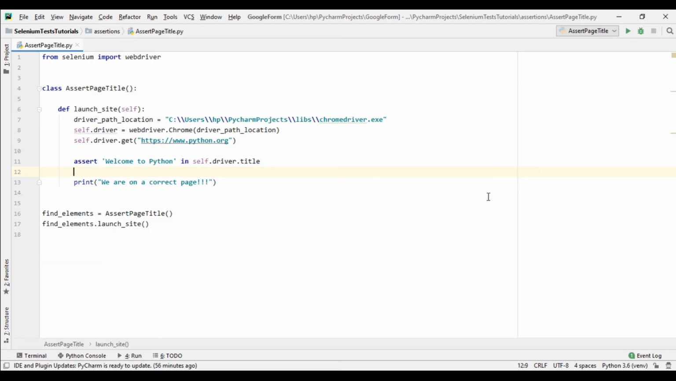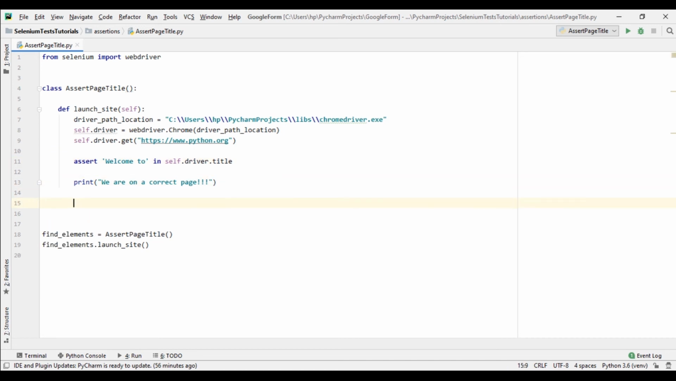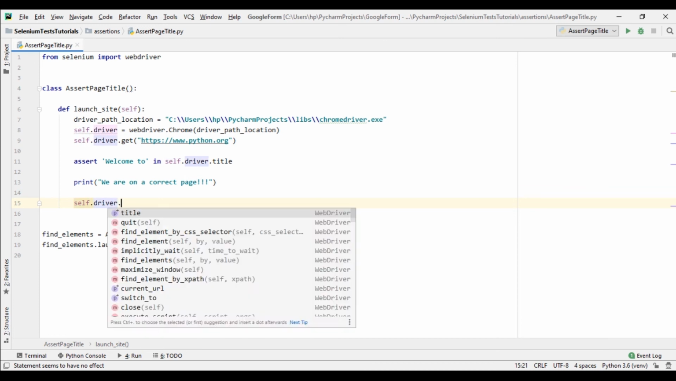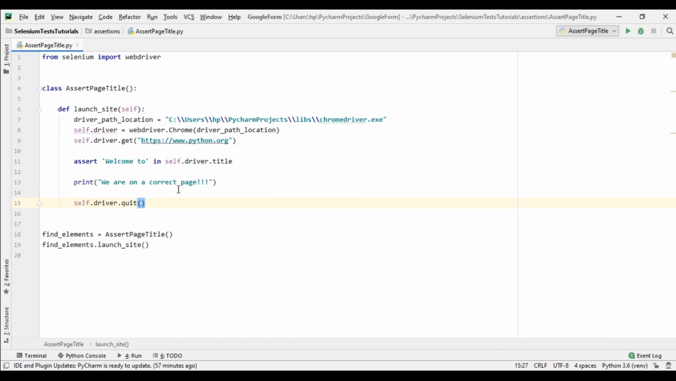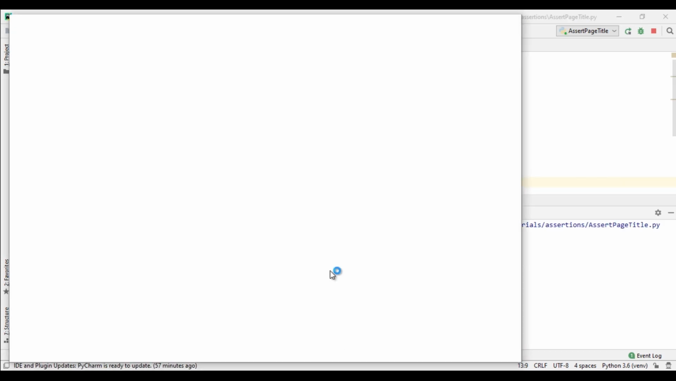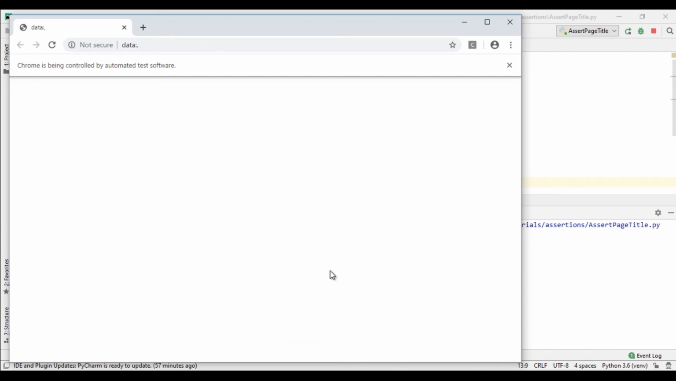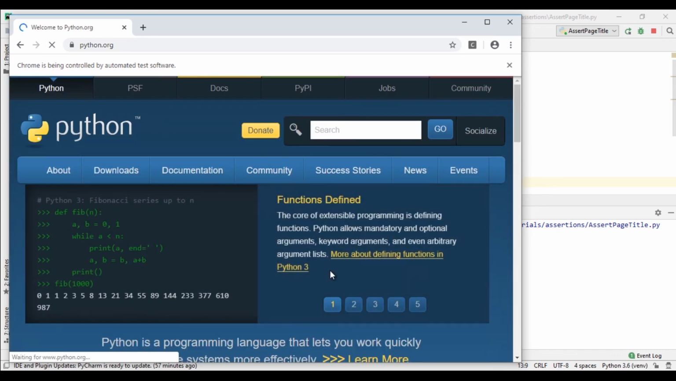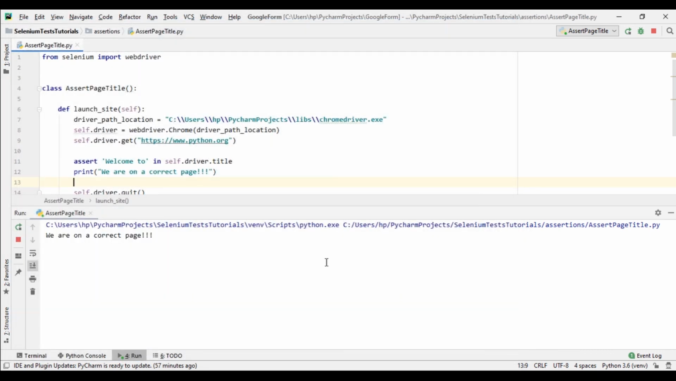Let's see by removing this Python here, and I'm going to add self.driver.quit to quit the browser. Let's run it again. And yeah, it's working fine and the statement has been printed out here. It finished with exit code 0.